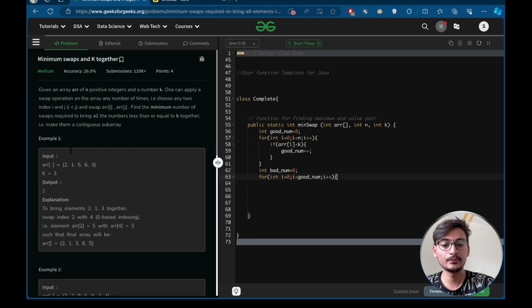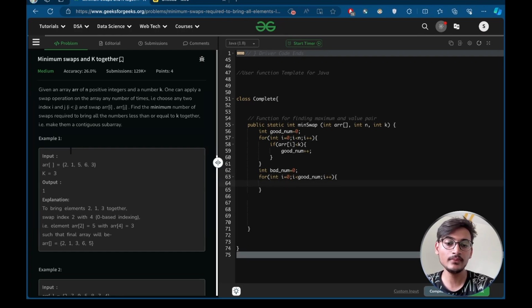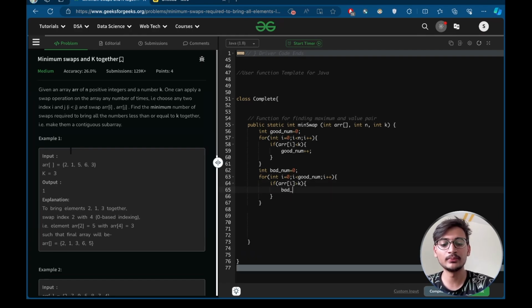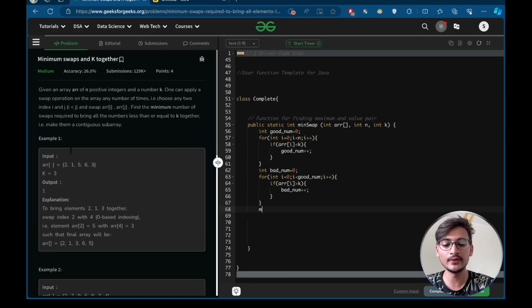i plus plus. Now as soon as we find any element in this array greater than k, then we will increment the bad number counter, plus plus. In this manner we will be able to find the total number of bad elements in the starting of our window. Now we have to initialize our minimum swaps. So minimum swaps is equal to bad numbers in the start.